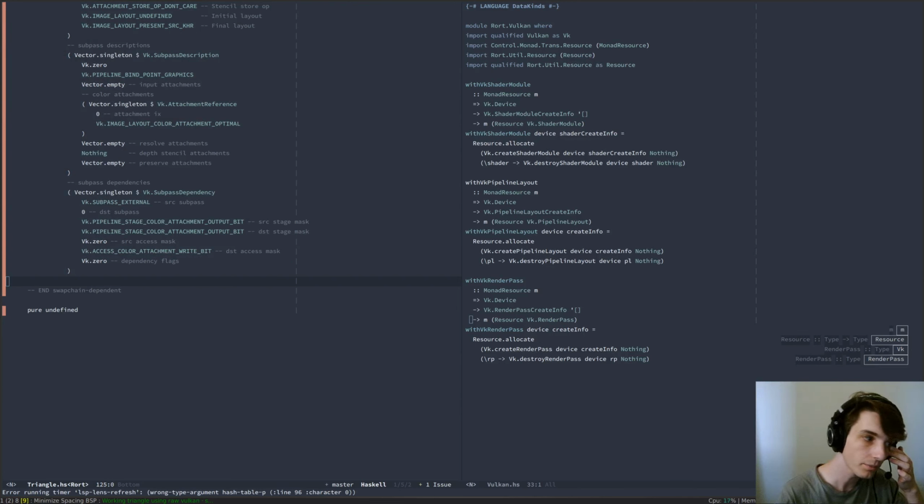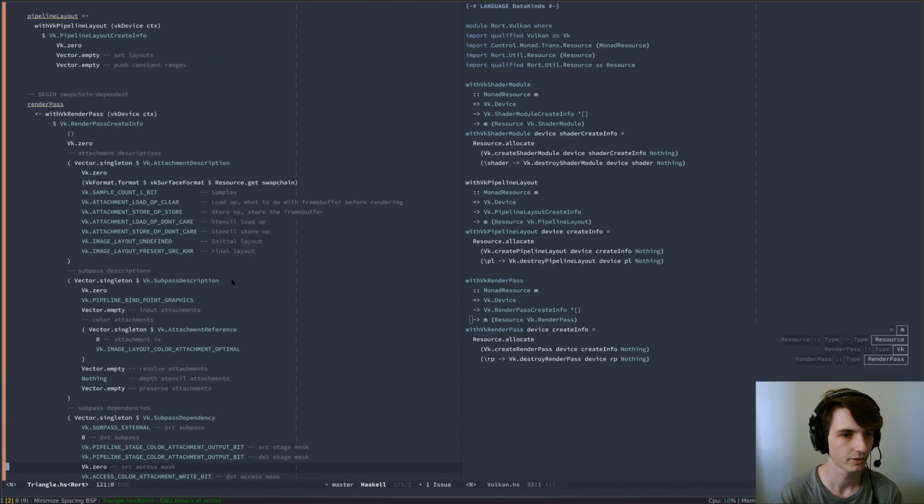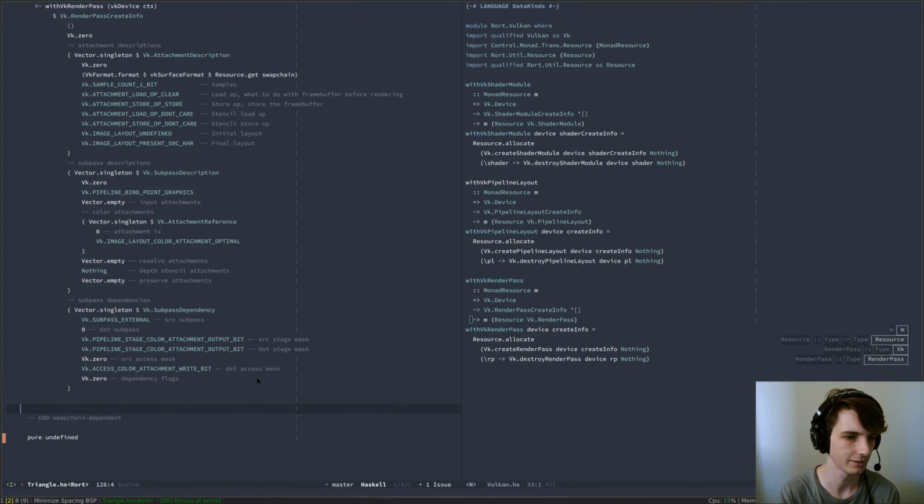The next thing are the graphics pipelines. So the graphics pipelines depend on the render pass. Some parts do, some parts don't, but the pipeline itself, rather, some parts of the creation info do, some parts don't, but the pipeline itself does depend on the render pass, so we're going to need to create that here as well.